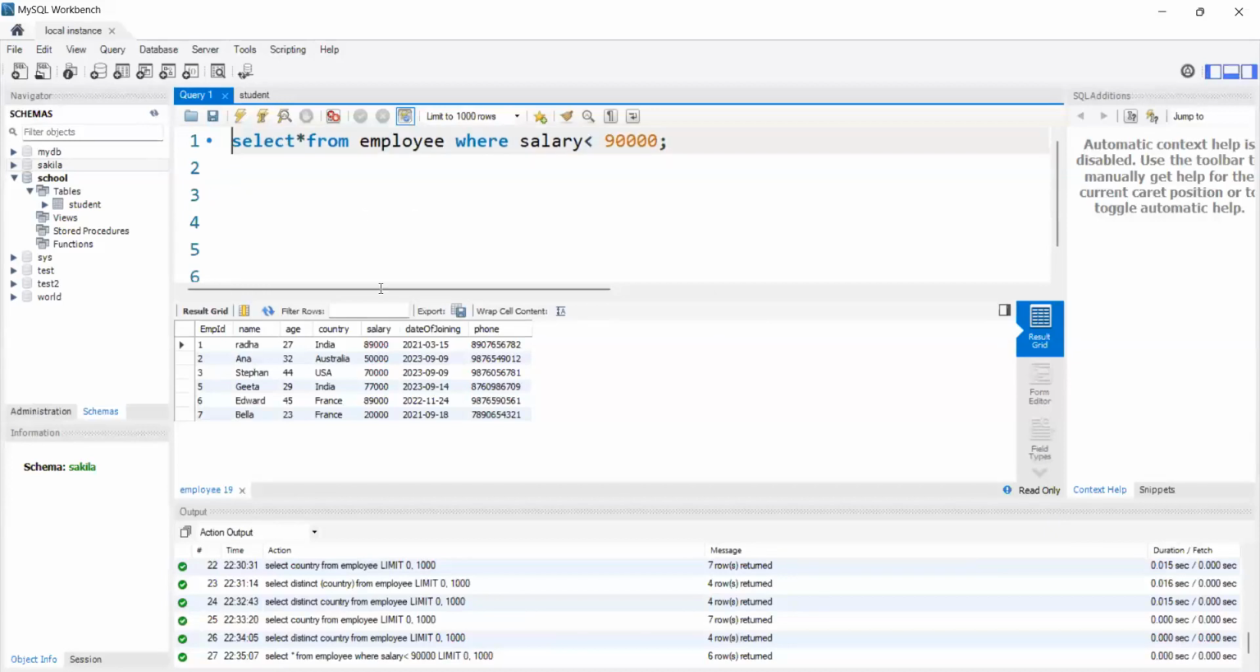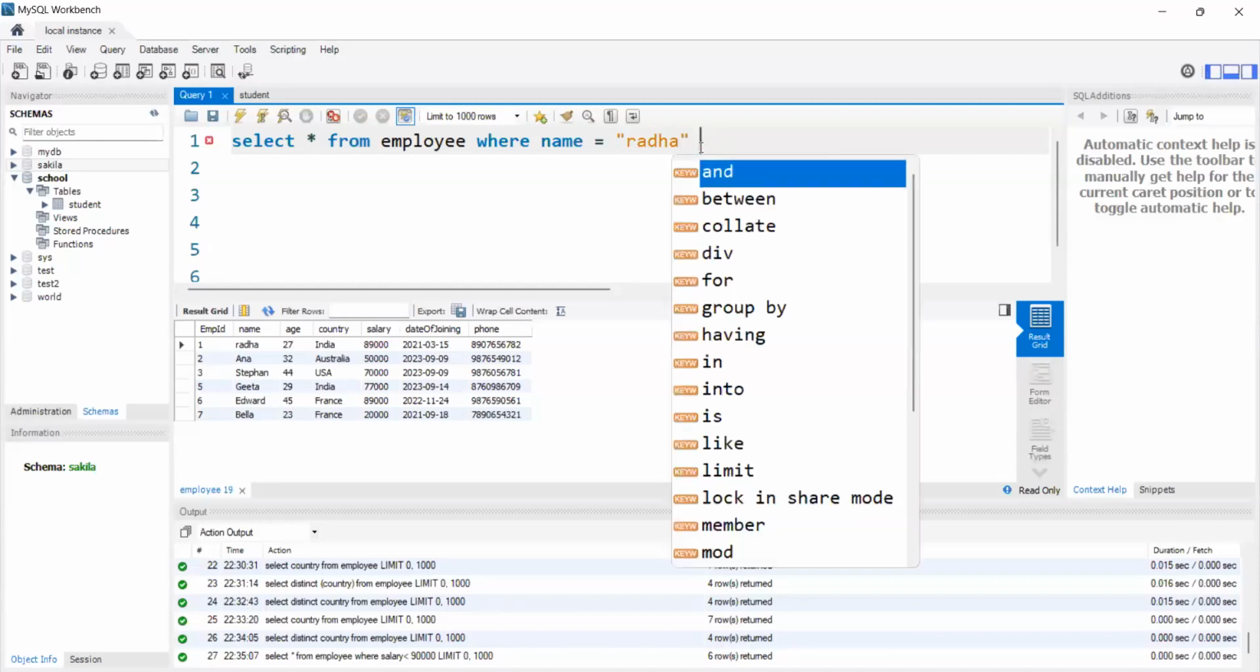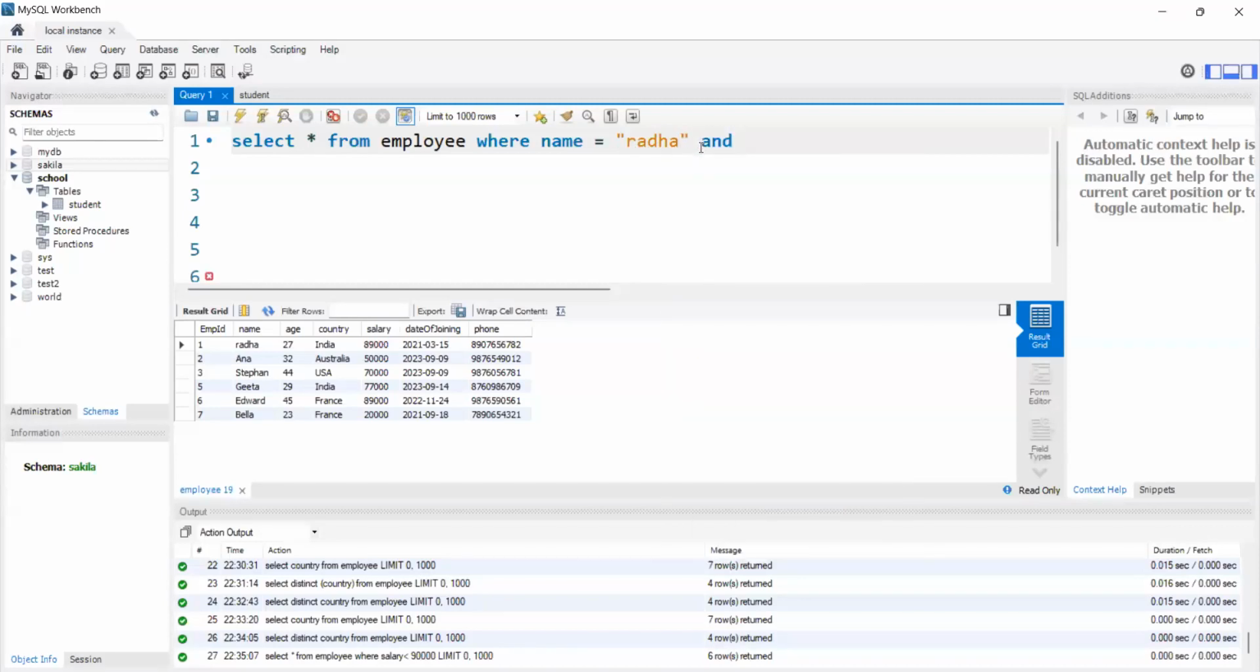Okay, so here you are able to develop the NOT operator. Let's first understand AND and OR, and eventually you will understand NOT also. So here, let's write: name is equal to Radha. And I will use AND here, and then let's use age. So age is equal to, I will write 30.